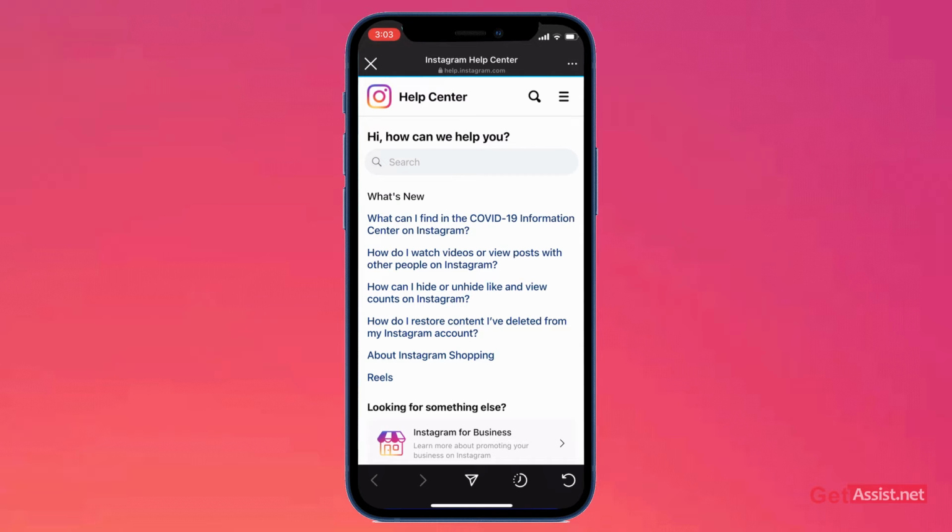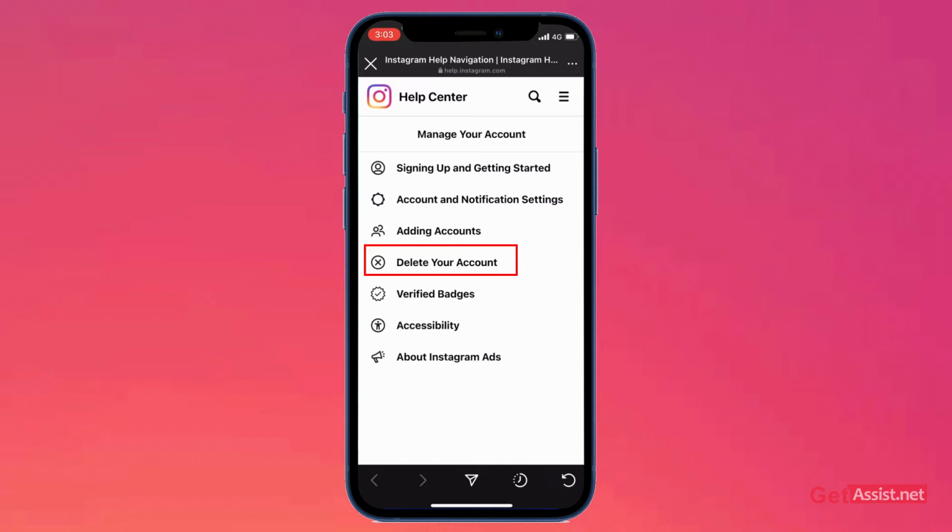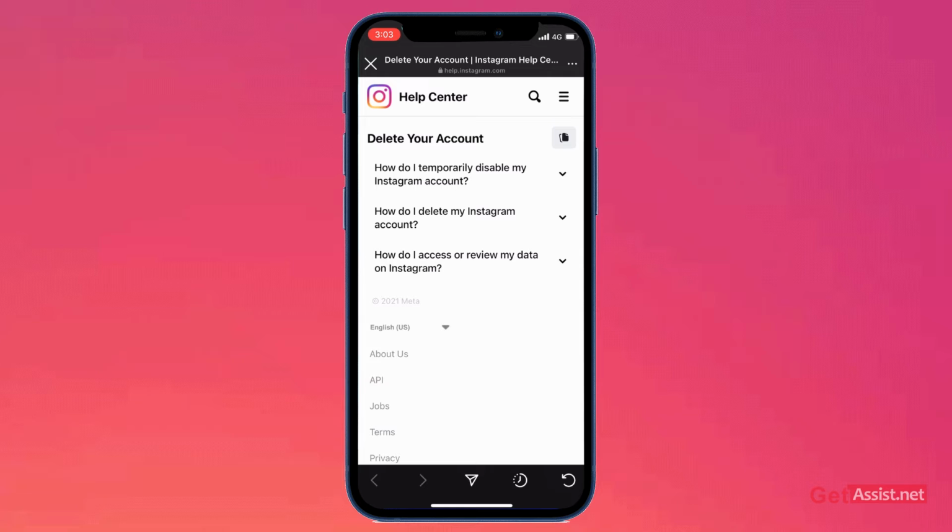Now once you are on the Instagram help center, what you have to do is tap the three lines at the top right and then select the manage your account option. Now here you will see the option to delete your Instagram account. Simply tap that. And now here you have to select the second option that says how do I delete my Instagram account.